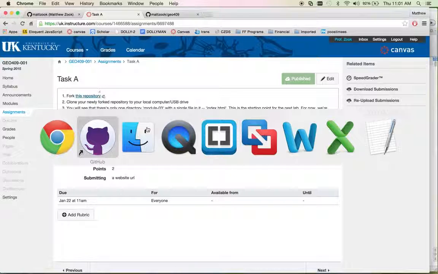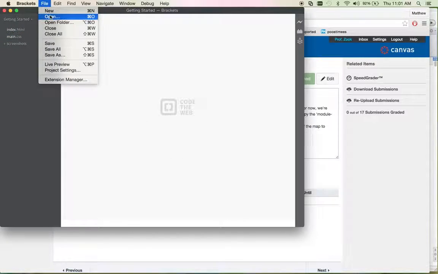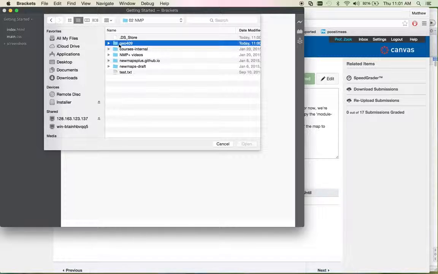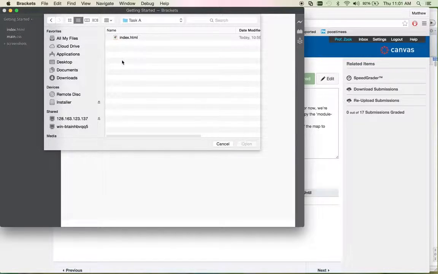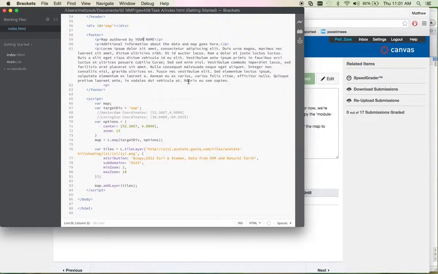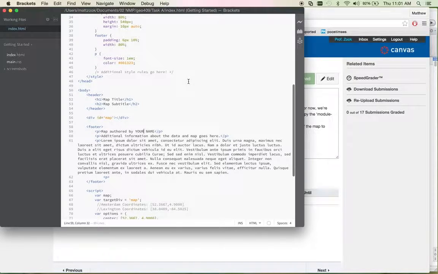So that's pretty straightforward. I have Brackets open already, so I'll just go ahead and open the file. So I'll go to my documents. This is T409 TaskA index. Lots of ways of doing it. Anyway, this is just the HTML for the map we're doing.